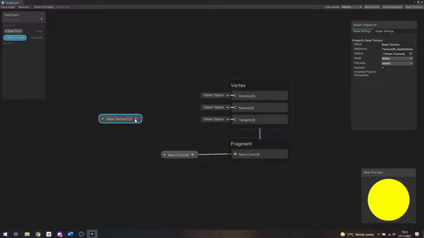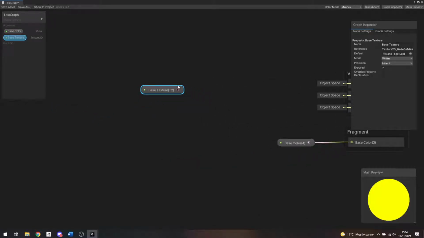Now, you'd be tempted to think that we can just drag this into Base Color and it's just going to work, but unfortunately, if I do that, it won't. I can't just connect this straight away to the base color. I need to do something first. Textures are a little bit more technical than just colors, so I need to get the data from the texture. And the way we do that is there is another node called Sample Texture 2D.